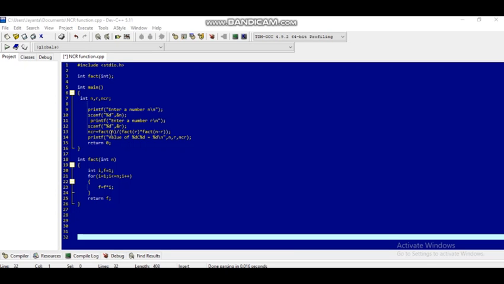Here fact n is called; the fact function is written here and called here. By fact r, again the fact function is called here. Multiplication fact n minus r, again the fact function is called here. So the fact function is written once, and wherever it is required, it is called there. That is fact n divided by fact r multiplied with fact n minus r.